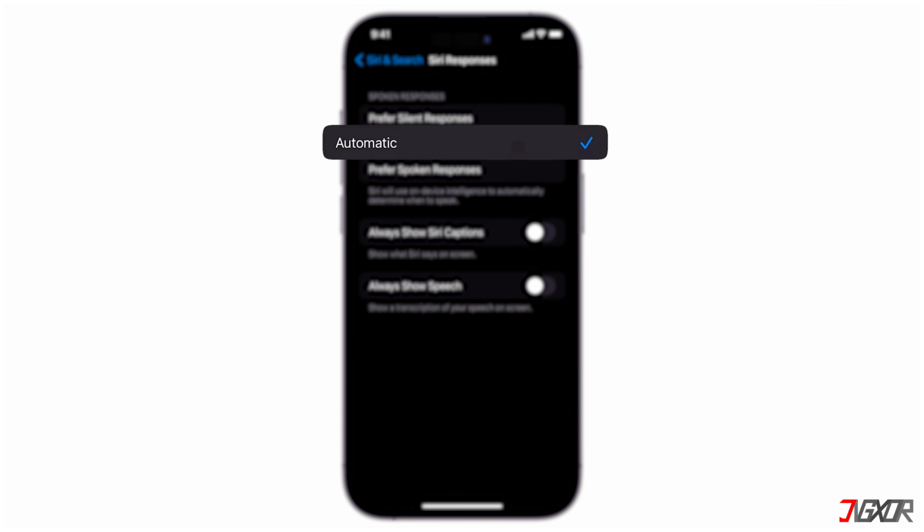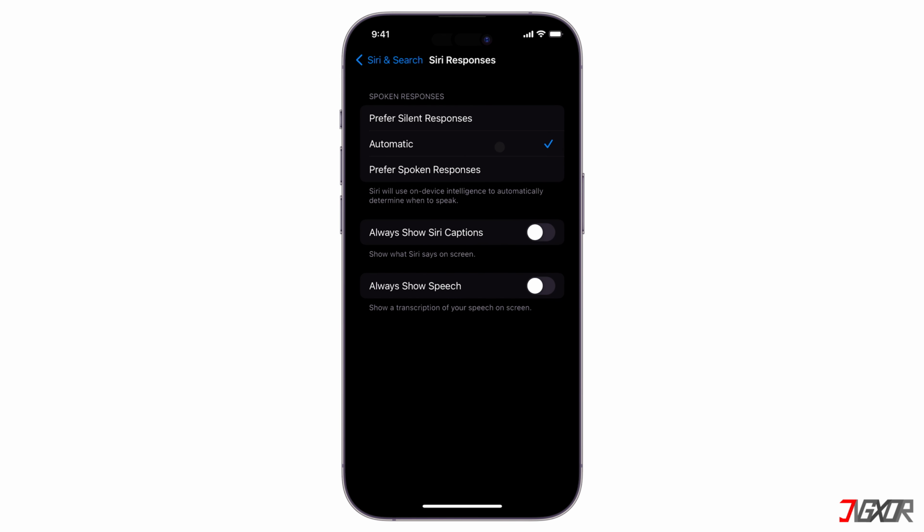The next one is the default setting. Siri will determine when to speak and when to provide silent responses based on your environment and the context of your request. For example, Siri might adjust its volume based on the noise level around it.